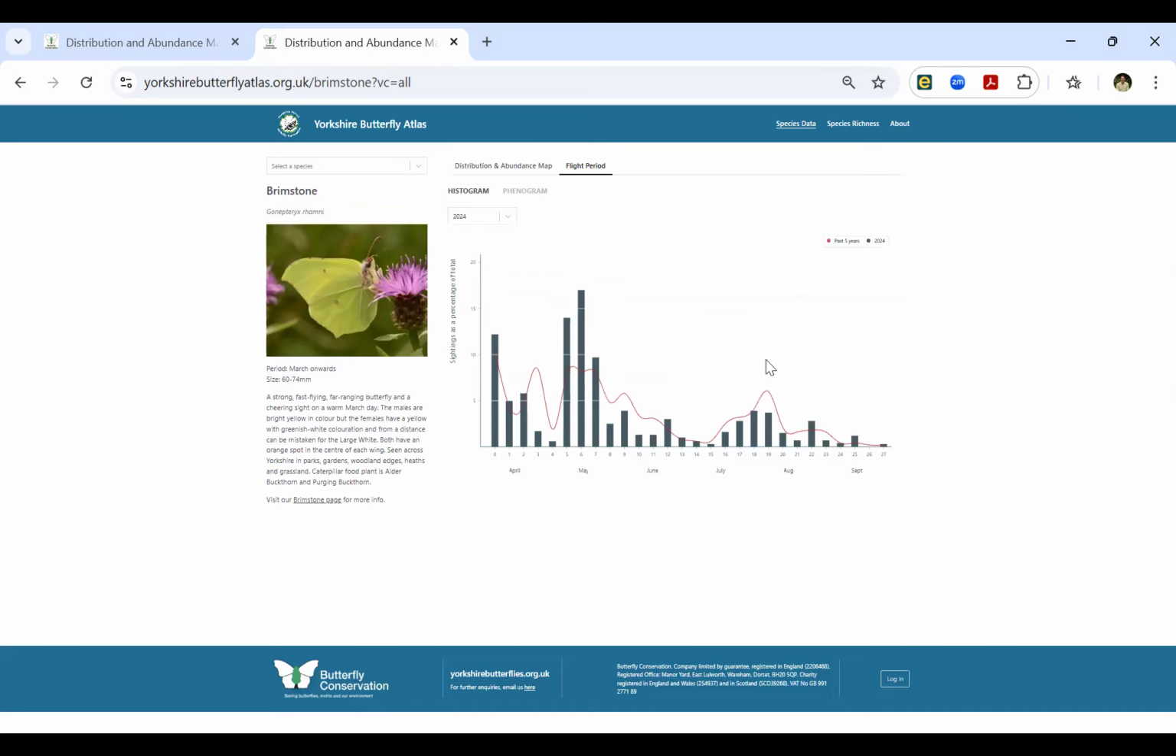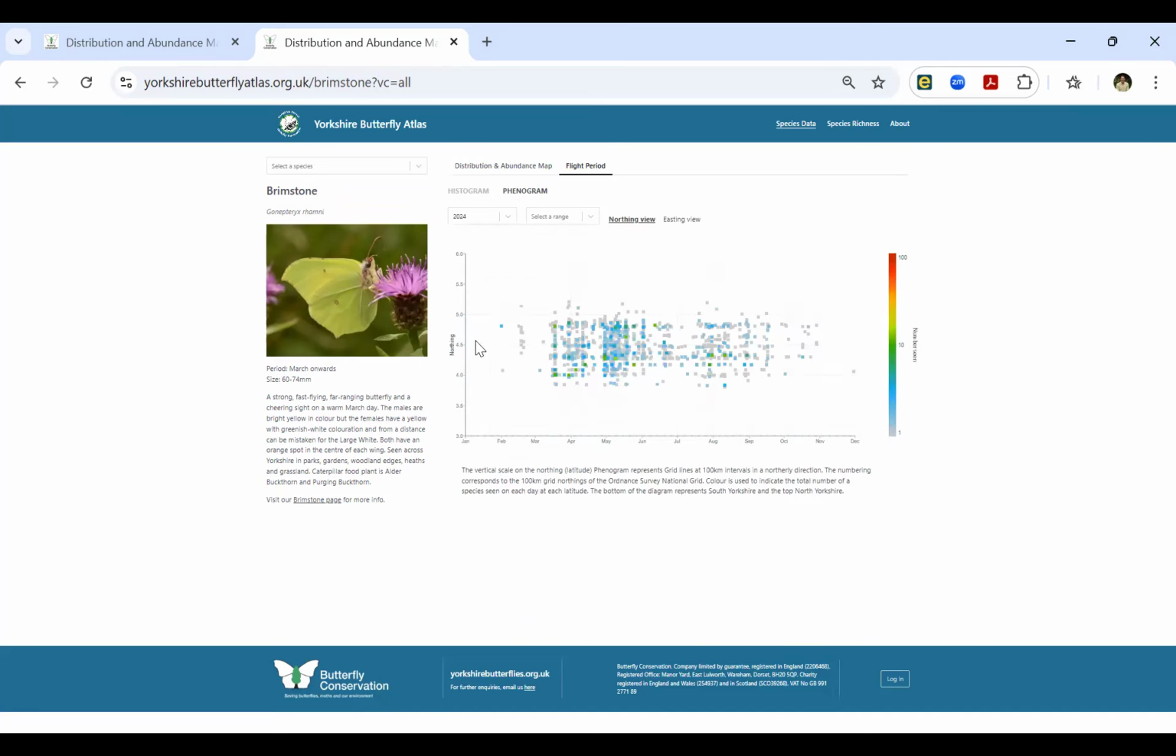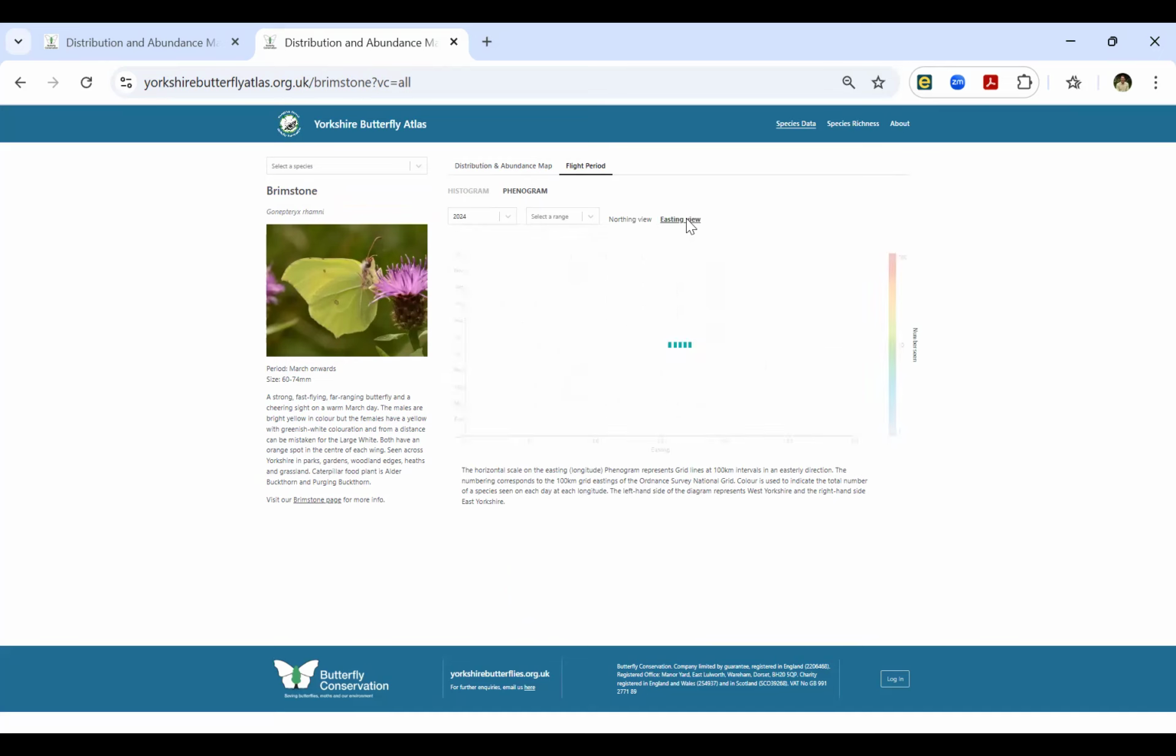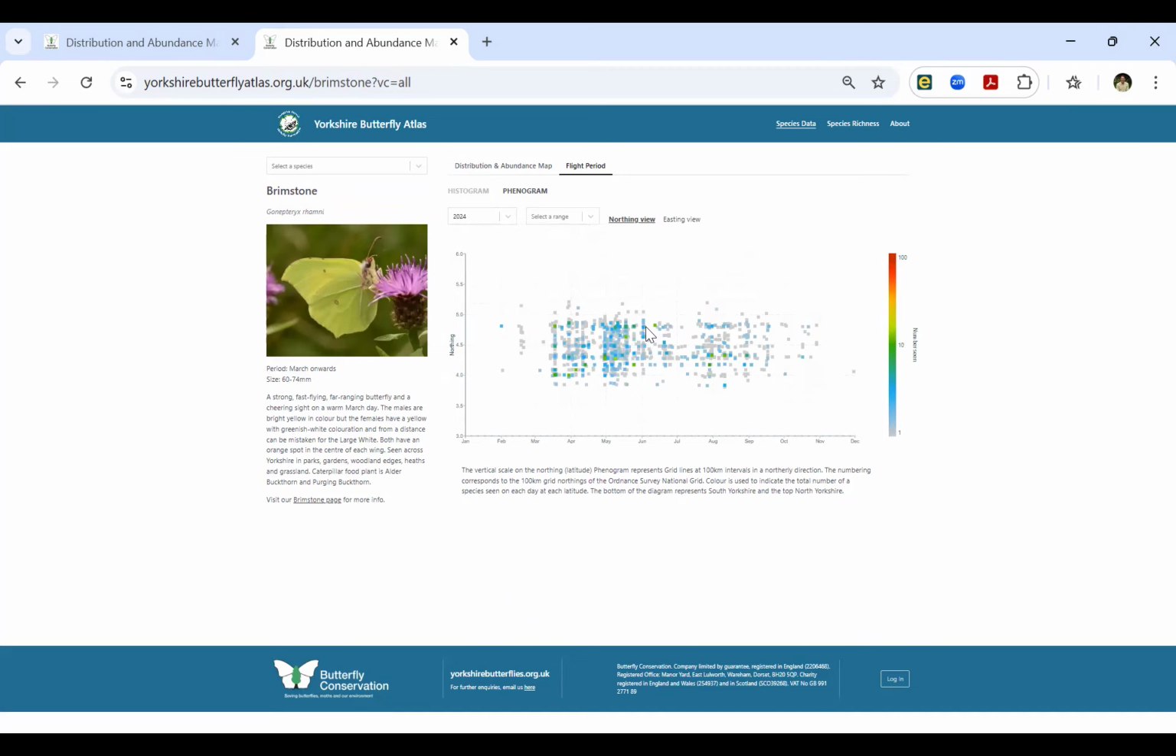So back to flight period. And the phenogram we put in for Yorkshire, so north to south, or an easting view, which is west to east. Just because Yorkshire is such a big county, you do actually see some variation in when the records of sightings occur. So it's left in there.